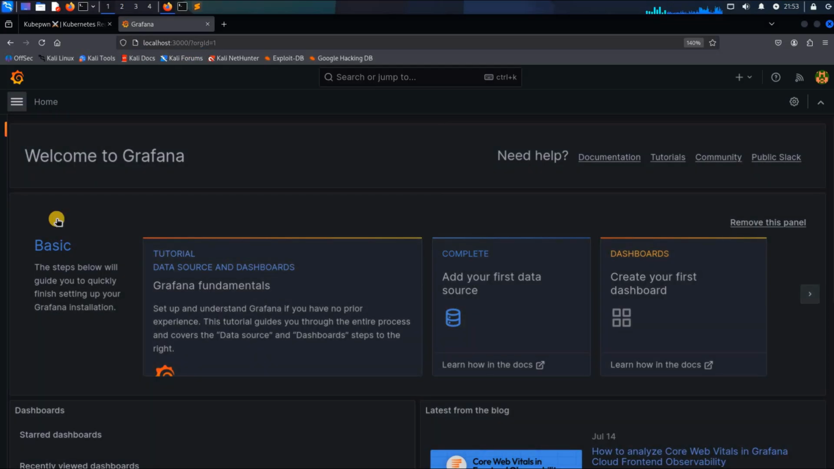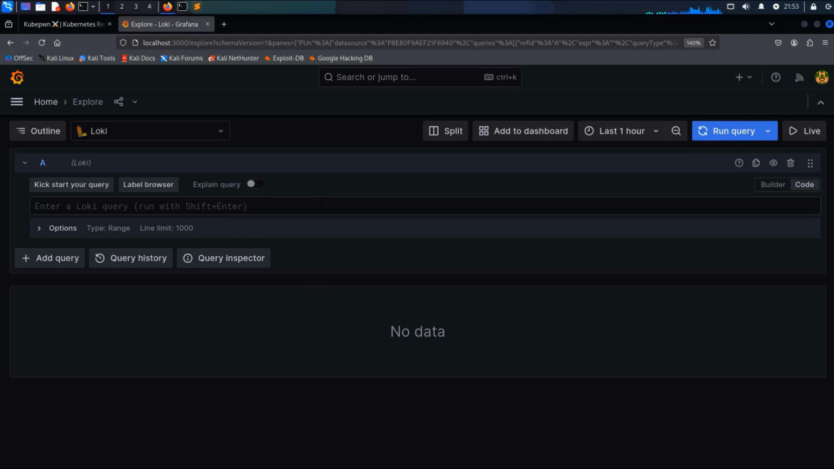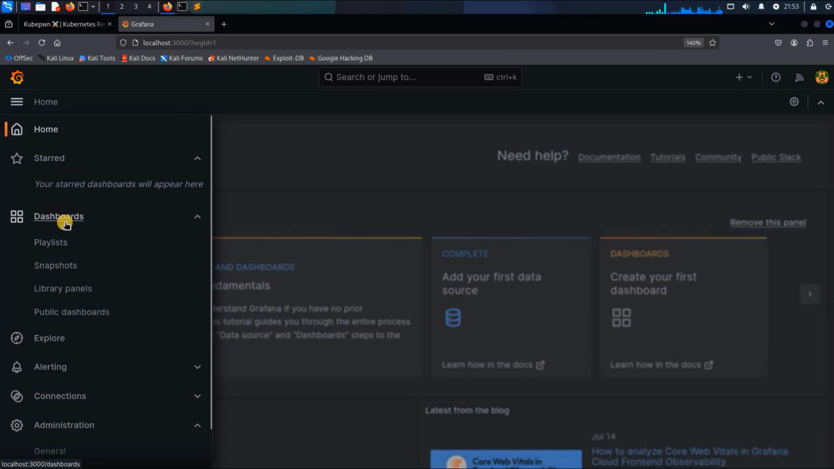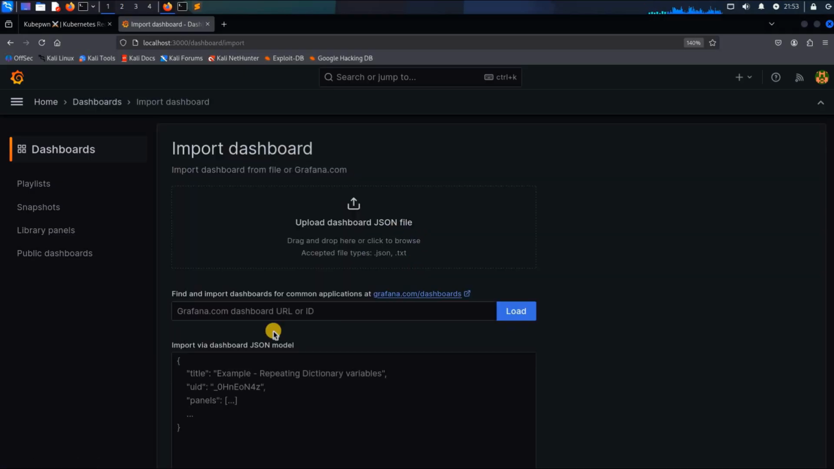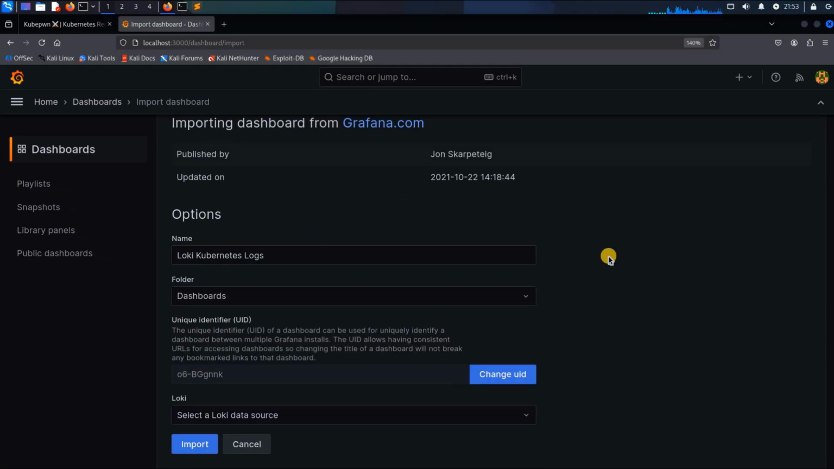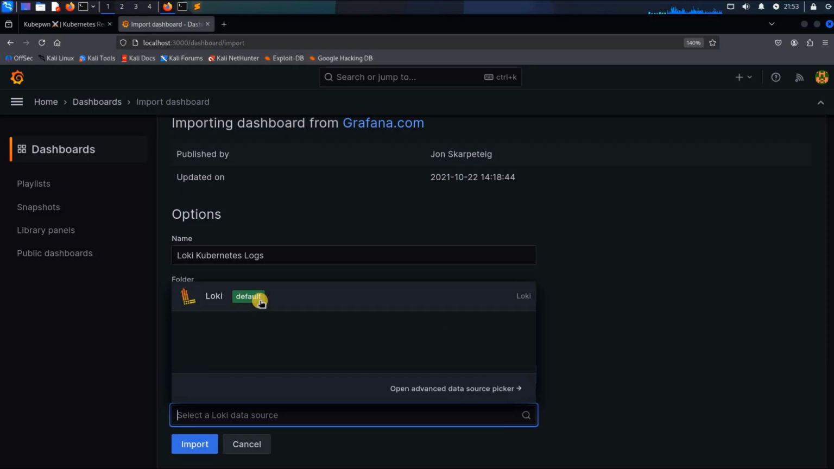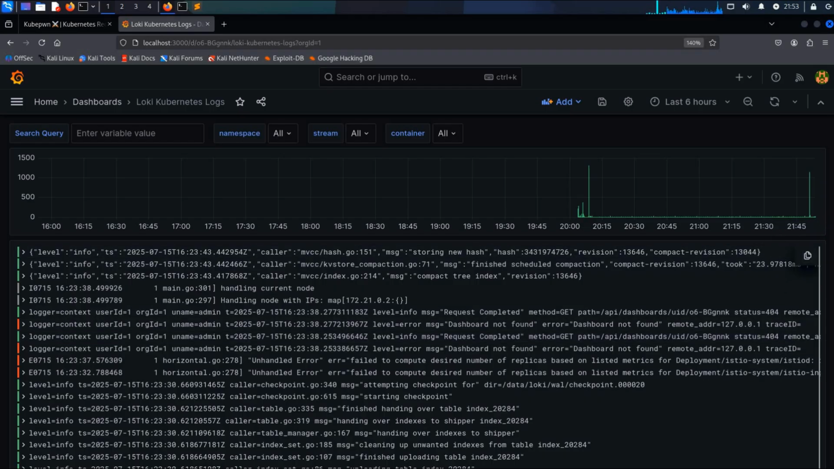Once I am logged in, you can go to explore. Oops, sorry. Once you're logged in, you need to set up the Loki first. You can go to dashboards, click on new, click on import. You can use the inbuilt Loki dashboard using the code 15141 and Loki will be automatically loaded. You can go to Loki, click on import, and here you go. All logs are getting pushed in.